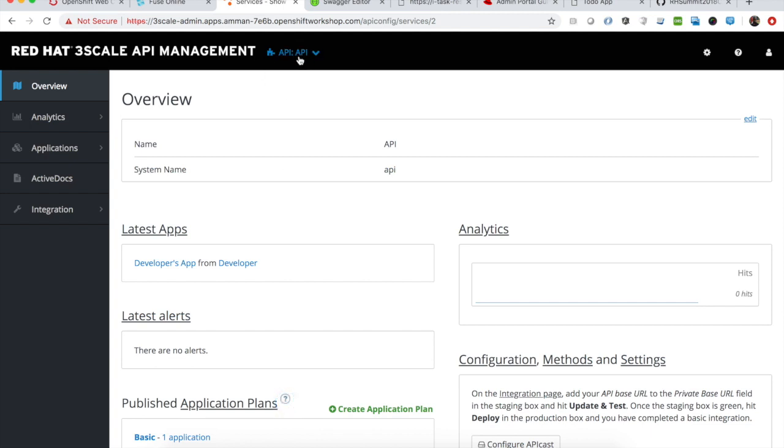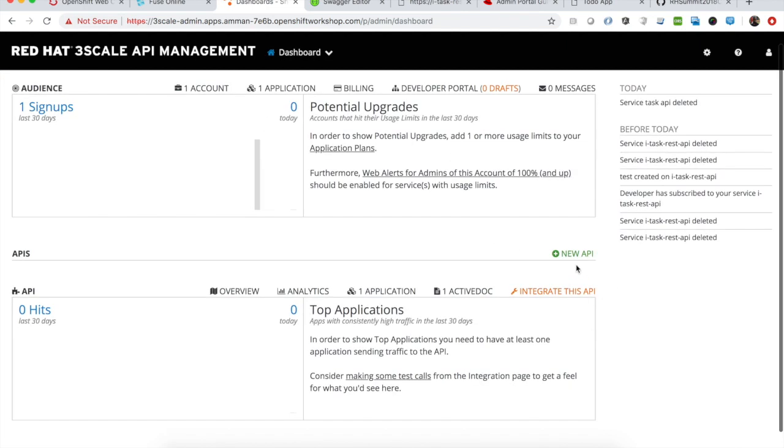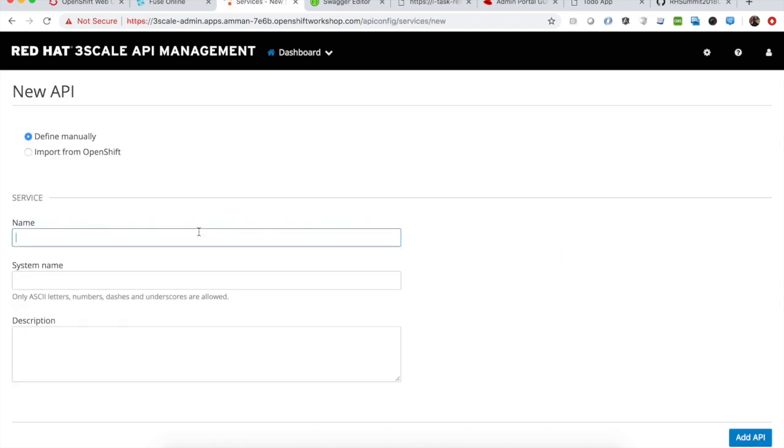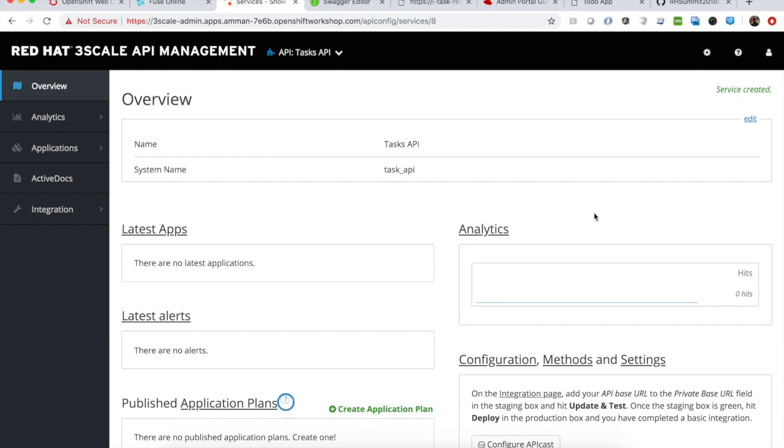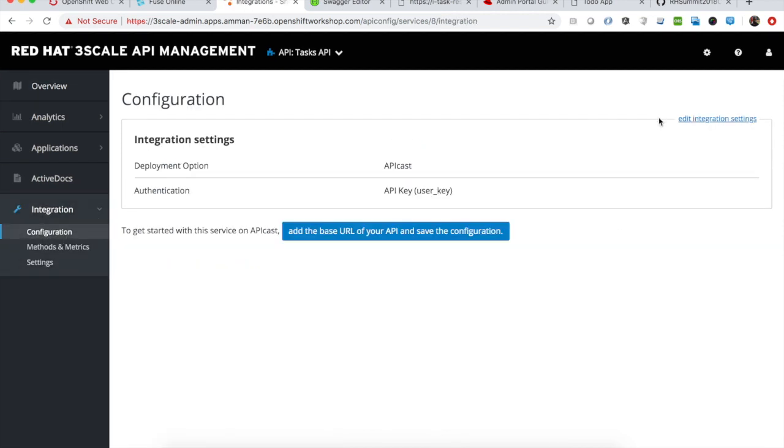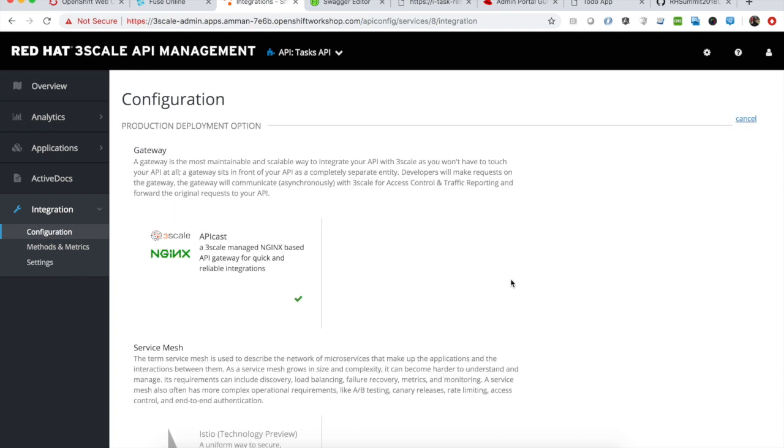So at the starting point, this is the management console for 3scale. So we create a new API. We just give it a name, tasks API. Once the API is created, you can look at the configuration and edit the configuration.